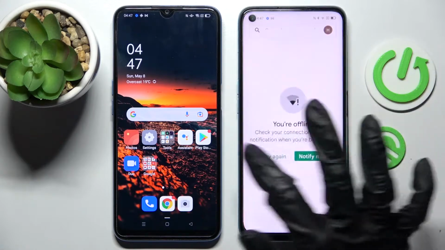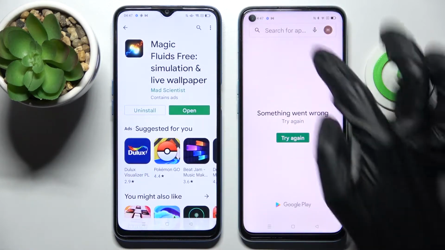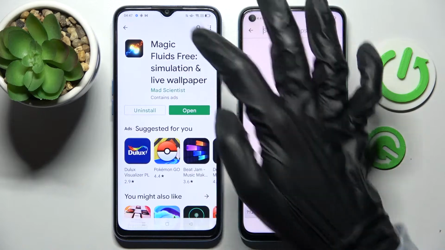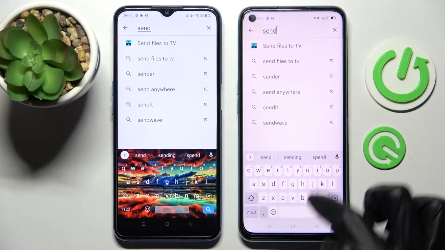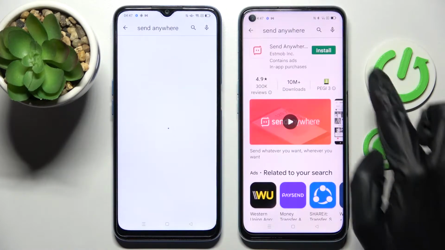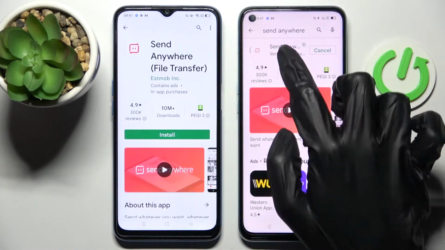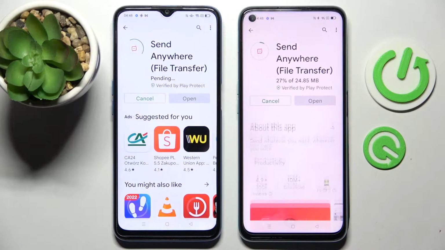You need to start by going into Play Store on both devices and tapping on the search bars. Then type in Send Anywhere and install this free app from this developer. Following that, just tap on Open.